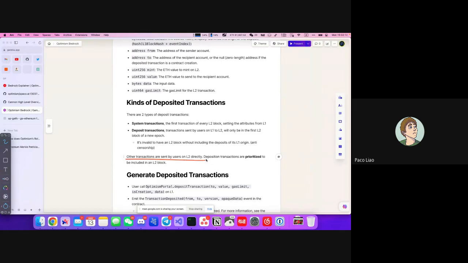And deposit transactions are prioritized to be included in a layer 2 block. So if we want to produce a new layer 2 block, the first thing is to include all the deposit transactions on layer 1, and then we include all the transactions sent directly on layer 2. So the deposit transactions are prioritized to be included in the block. They'll be executed first in this block.